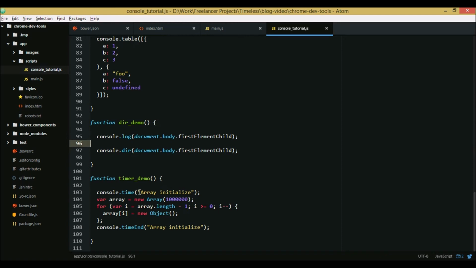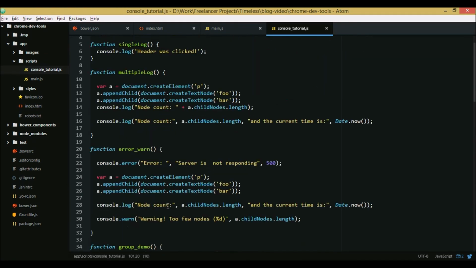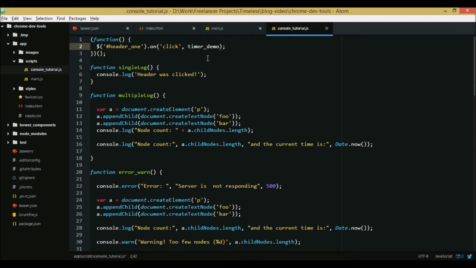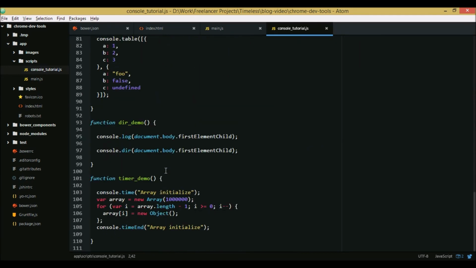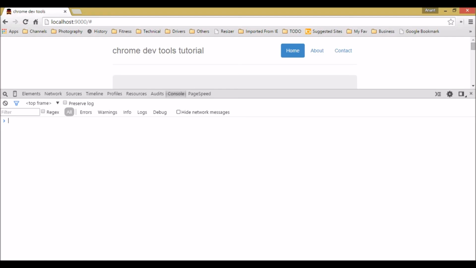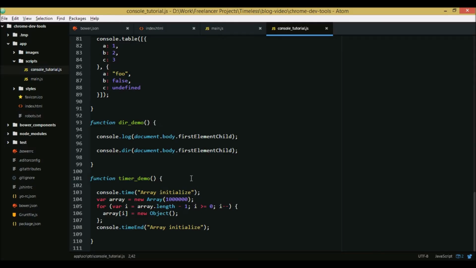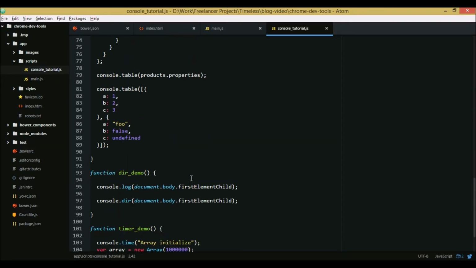So what we have done is start the timer, create some array objects, and end the timer. This will tell us how much time it took for this particular execution. It is a very handy way of finding out the performance of your methods or statements. Now when I click on this, we can see the array initialization took 290 milliseconds.